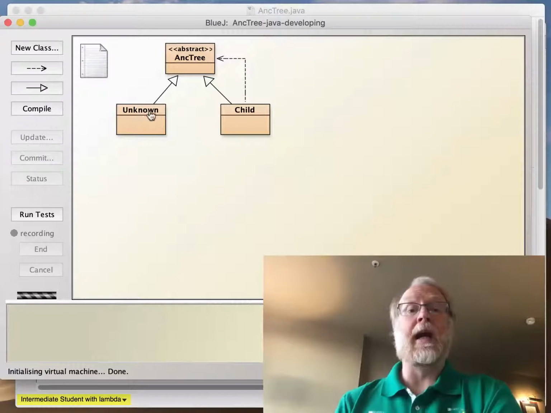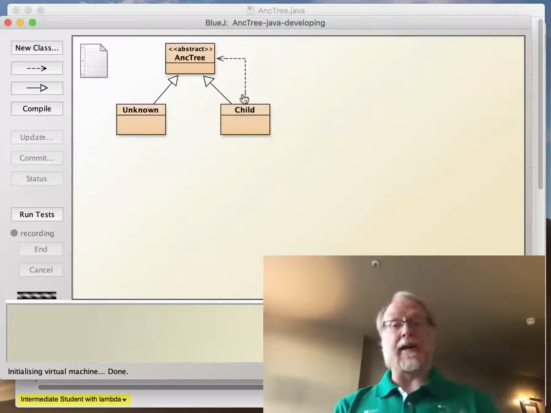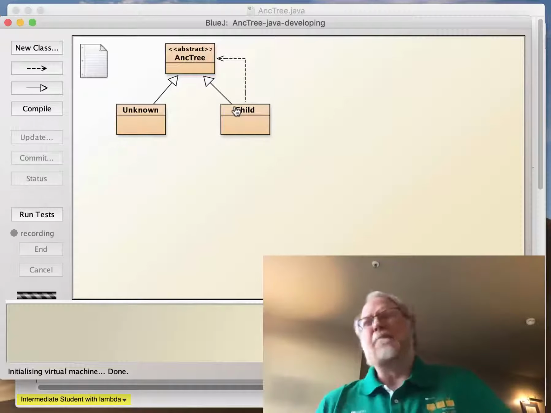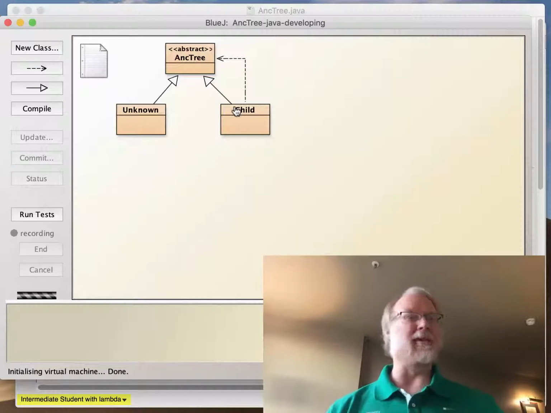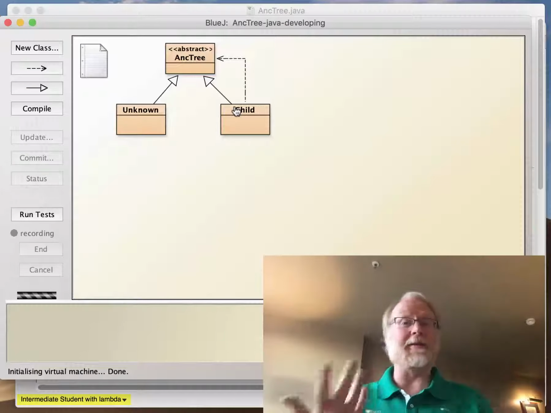Class AncTree, unknown extends AncTree, that's that solid arrow. Child extends AncTree. This dotted arrow is a has-a. So this is the is-a relationship, the solid line, and the dotted line is a has-a. I'm not big into the diagrams and remembering solid versus dotted lines and so on, but it's good to look at it and certainly understand has-a versus is-a.